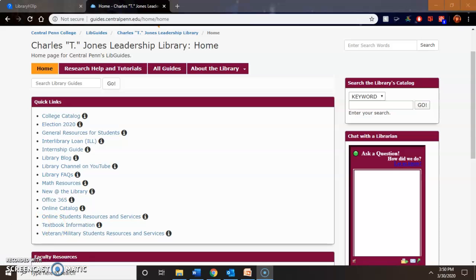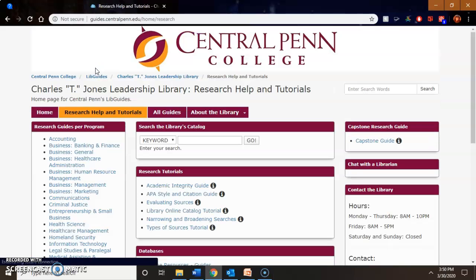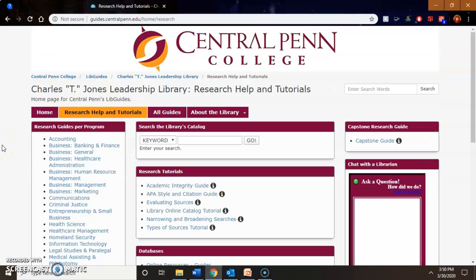On the textbook information guide, you will find information on how to find what materials are being required for your class, as well as how to order them through the online bookstore, and then how to access them if you're ordering online materials. On the Research Help and Tutorials tab, there are guides for each of the programs offered at Central Penn.